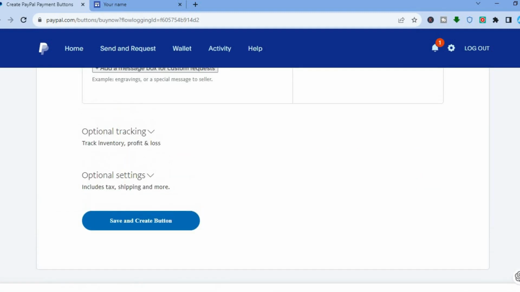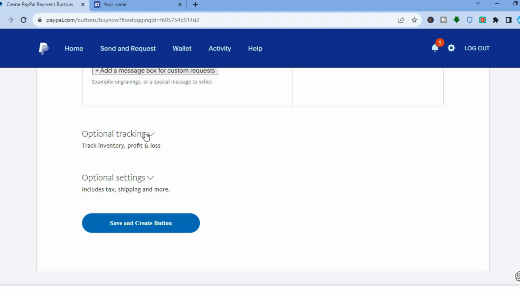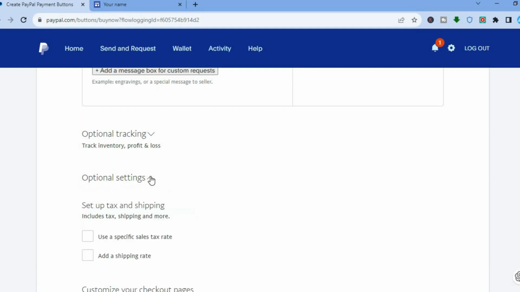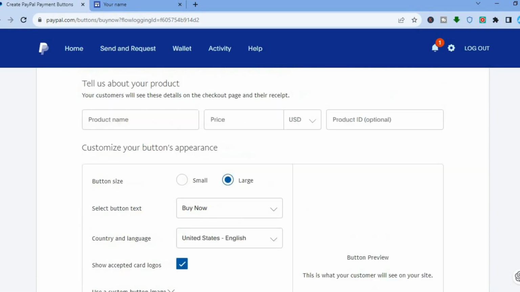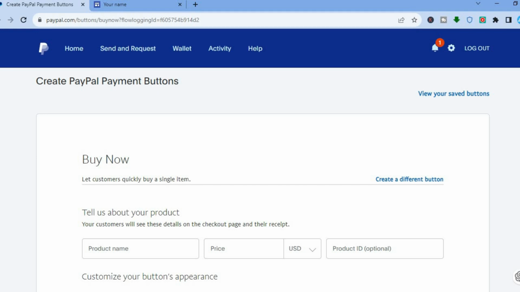And if you'd like to also add optional tracking, you can do that. And you can also include tax and shipping if you want. Once you have done all of that, you can tap on create button. Let me do that real quick.